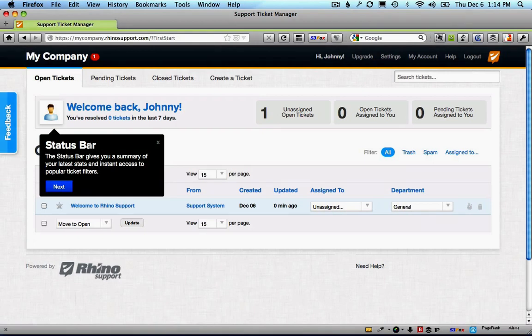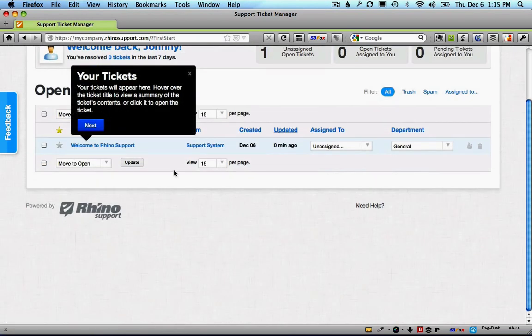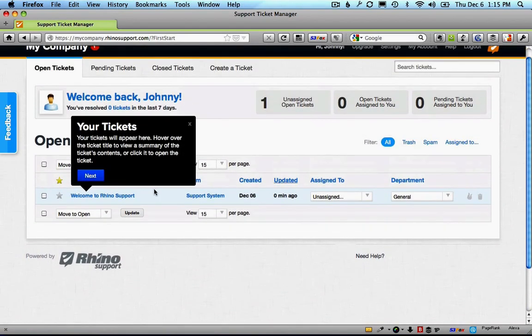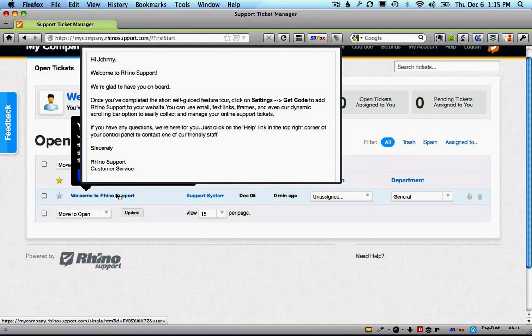So you'll notice here, this is your status bar. This is a quick resource to be able to filter tickets and to see how well you're doing. Here, when you're looking at tickets that are coming in, you just need to hover over the actual subject line and you'll be able to get a preview.